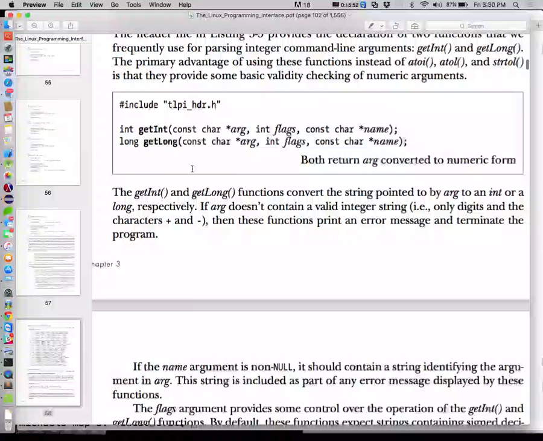Oh, here's an example of prototyping. So here is their file that they're writing code in that's including the tlpi_hdr.h, which I assume is their file. I'm not familiar with that at the very least if it's not. And then they're prototyping two functions. One's called getInt, one's called getLong. getInt takes in a string, so this char pointer arg is effectively saying a string. Then any flags, and then the name. So why is this guy taking in two different strings?